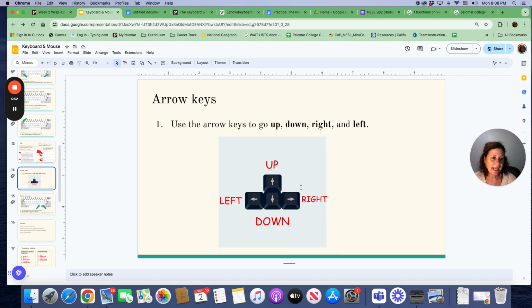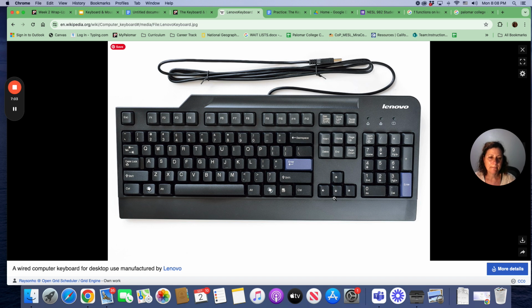We also have the arrow keys. You can use it to go up, left, down, or right. Here are the arrow keys. There are also arrow keys here, but if you want the numbers, you need to press number lock, and you'll see this light up. If you press number lock, you can use the numbers.